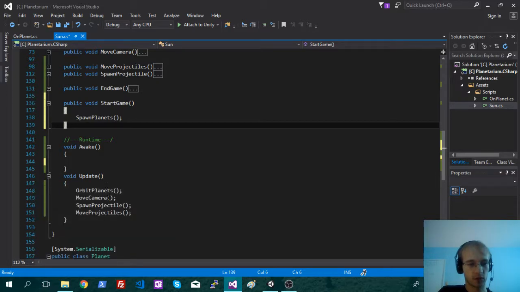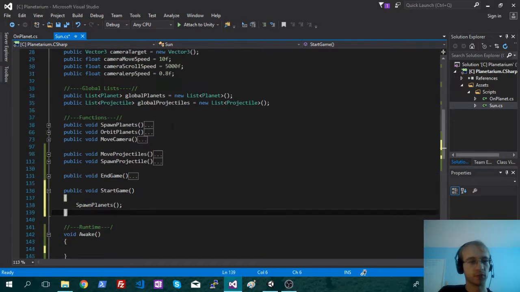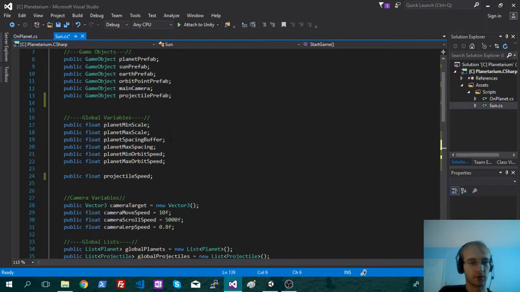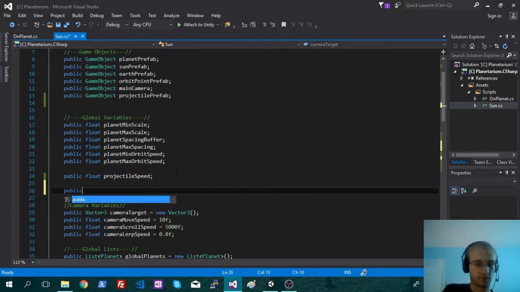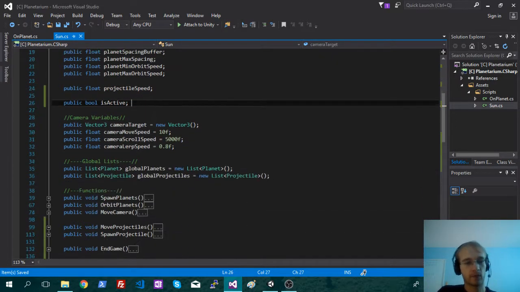And we don't want this to run unless we've already clicked that button. So let's just make a boolean to determine whether or not the game's running or not. And I think I'll call this isActive. So that lets us know if the game's active or not. Whoops. And that's a bool, not a void. Okay.